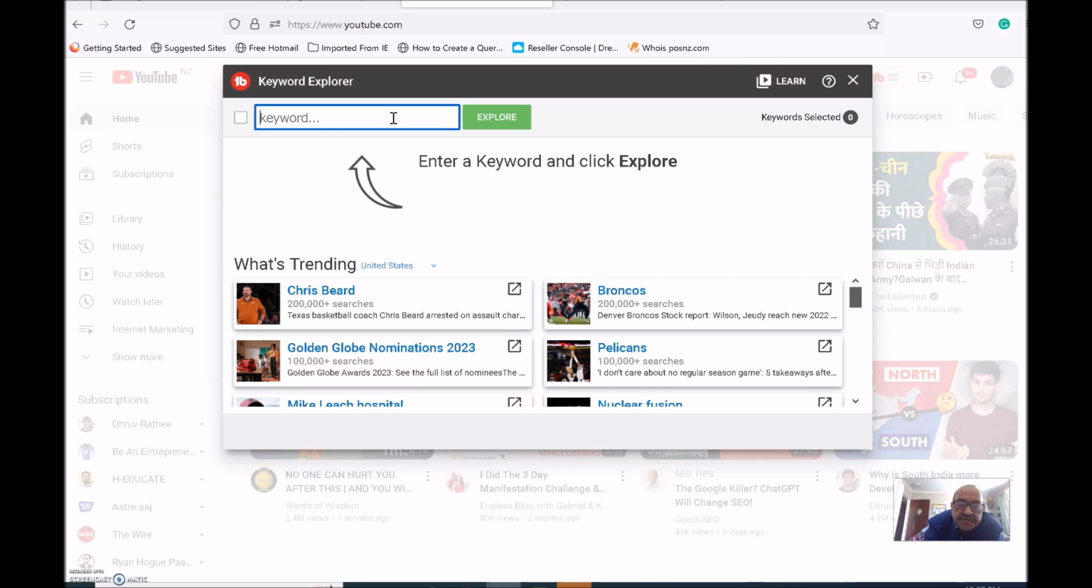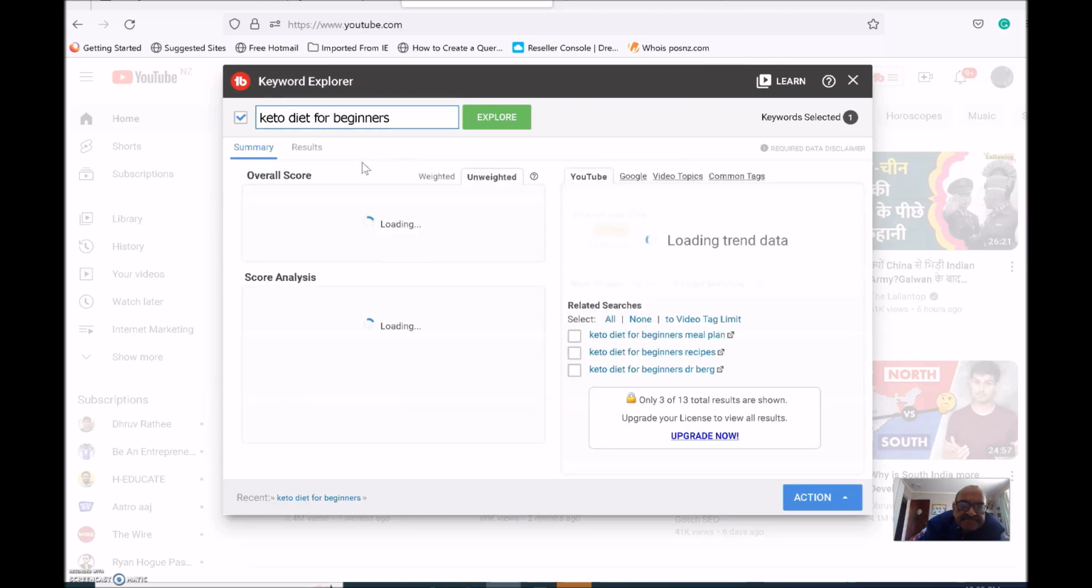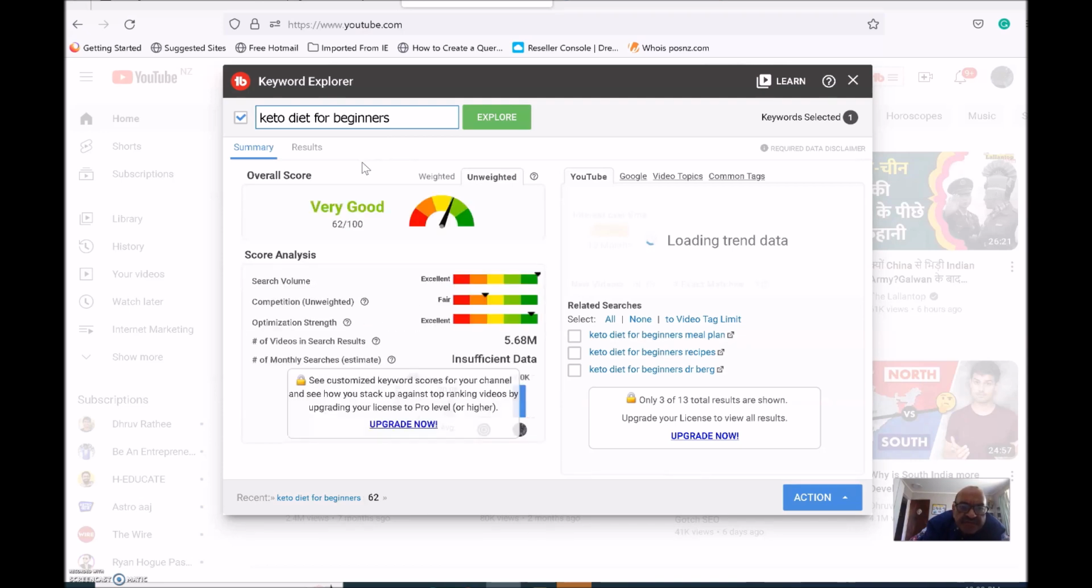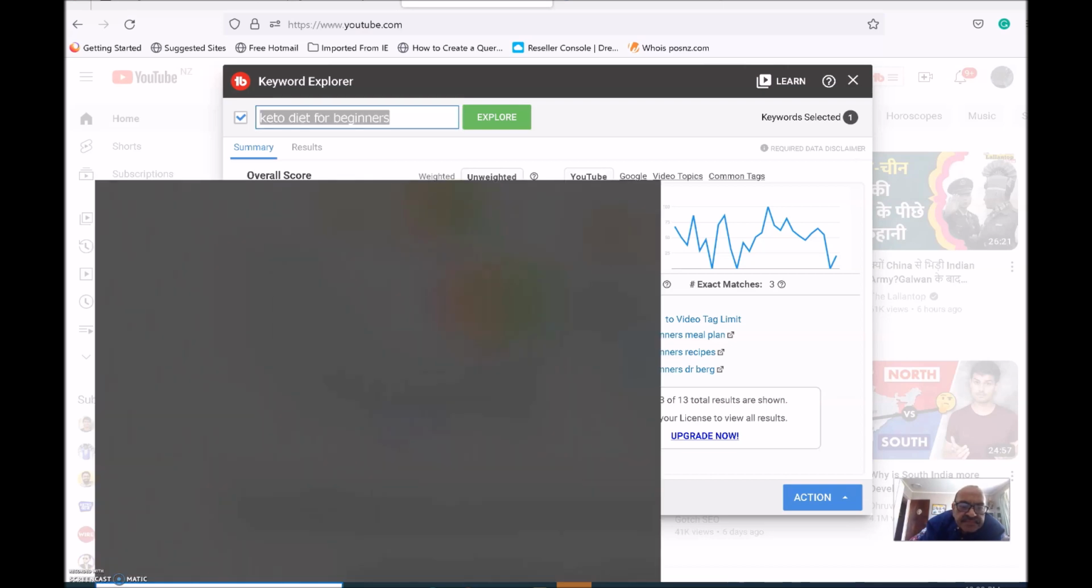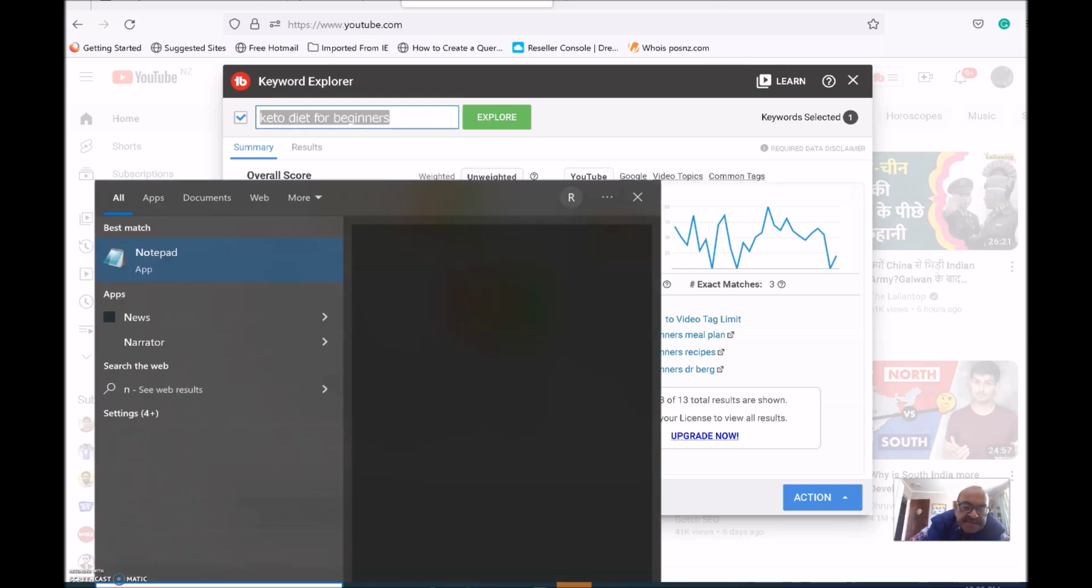Say suppose for example I want to make for keto diets. So start writing here. Okay, keto diet for beginners. That looks great. Internet is a bit slow. So it gives a score of 62. I'll go for anything which is above 62, above 60. And as long as it remains in this green area, it is good. So what I'll do is I'll copy this and note it in a notepad.